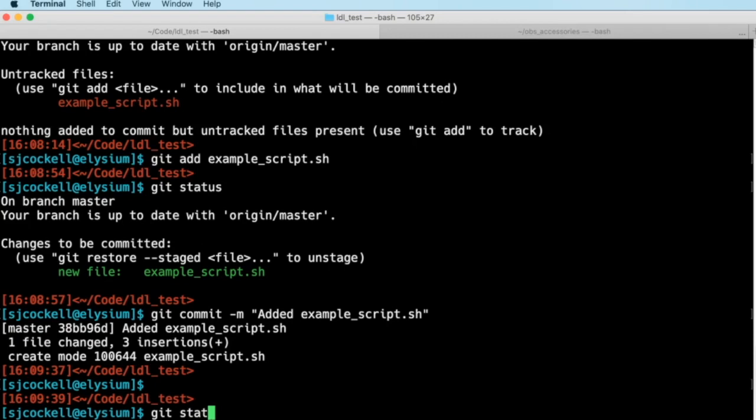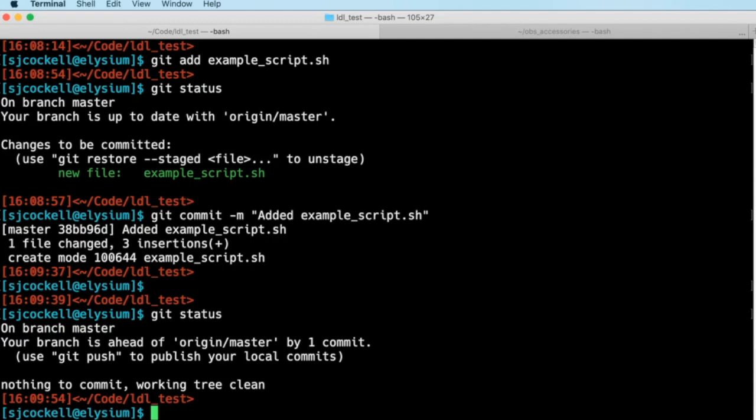And again, if we do git status now, this is the command that you keep coming back to, that tells you where you're at in terms of your current repository. Now git status is telling us that there is nothing to commit, because we've made our change, we've added it, and then we've committed it with an appropriate message. But the other thing it's telling us is that my branch is ahead of the remote branch origin/master by one commit. So my local branch is now ahead of my remote, and in order to publish my local commits to my remote, I need to use git push.